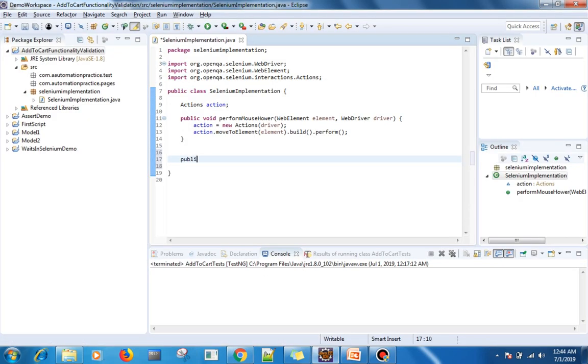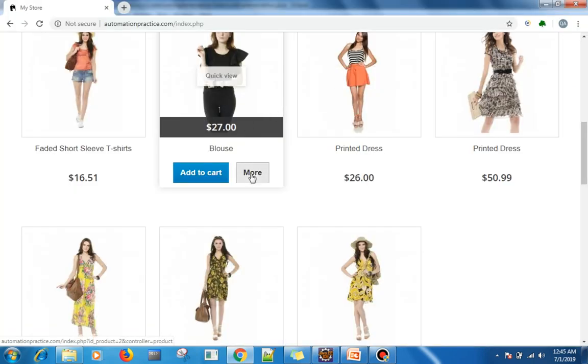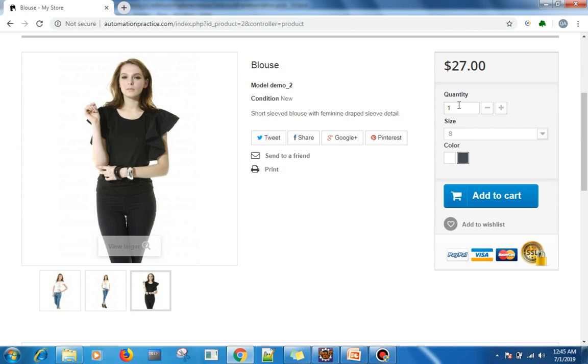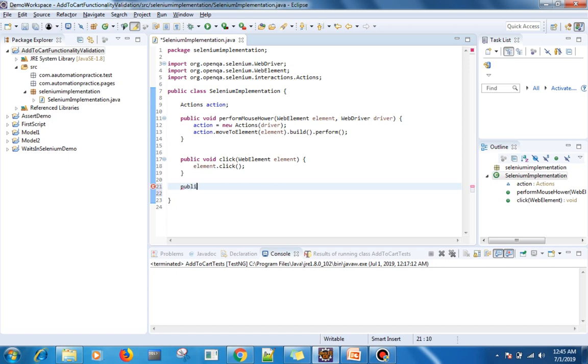Okay, then next one is I need to click the more button, right? So for that, public void click, I need to write one method. So here web element, here you can write element dot click. So if you can see here, I have a mouse over, I need to click it. So once I have clicked, it will open one window, right? By default it has one value, so I need to clear this. So for that I need to write one method called clear, so it will receive web element, right? So here element dot clear. So now this will clear the element.